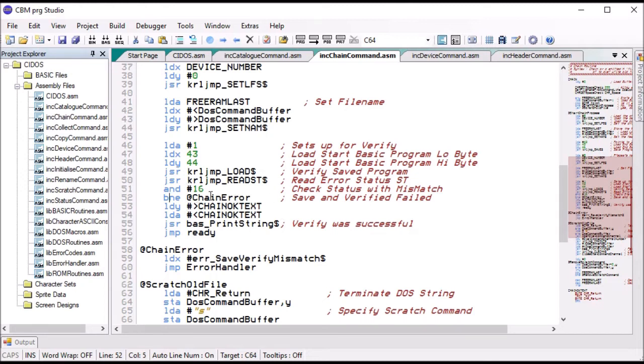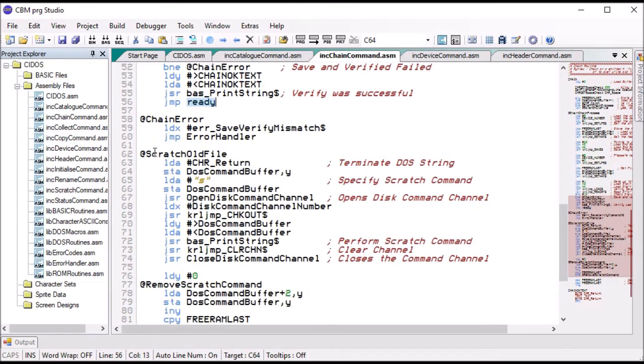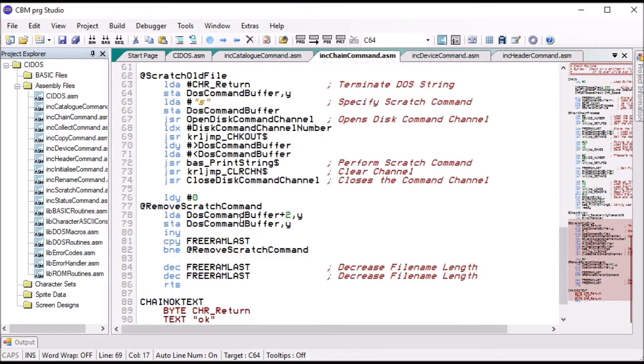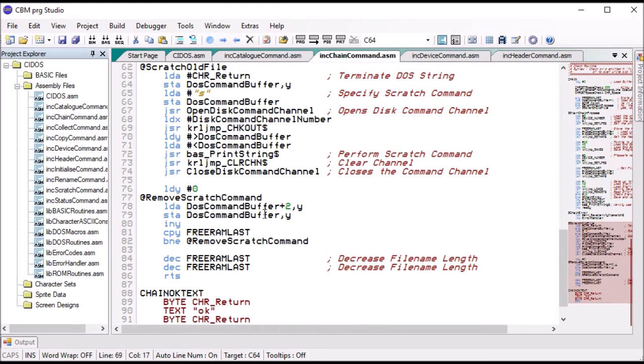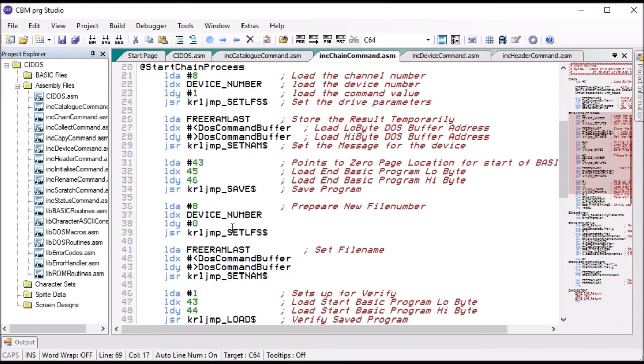If it's not equal, then we go to the error and say the verify mismatch, and then we jump to our error handling routine. And if it is okay, then we print out a message that says okay, and then jump to the ready. Now the scratch system basically overrides our colon to the point where we put the S in front of it, and we just run the scratch command, and then we remove the first two characters to save it.